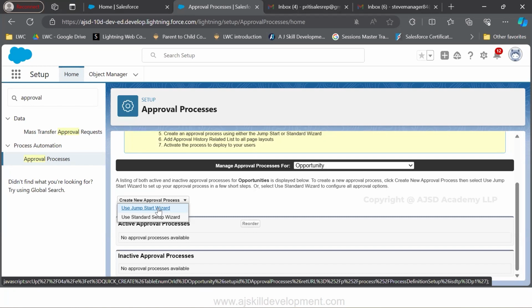So if it is a very simple approval process, then the Jumpstart wizard is actually a handy one. It is handy because Salesforce by default will set many of the configurations by itself. You need not worry about many configurations, whereas if you are going for the standard setup wizard, you have to give many configurations.